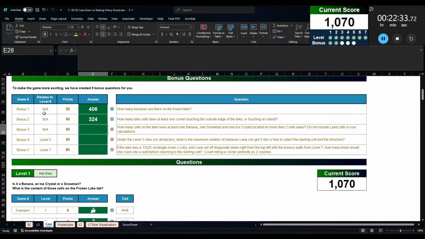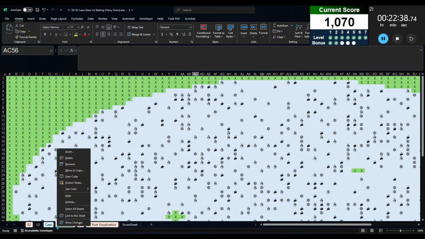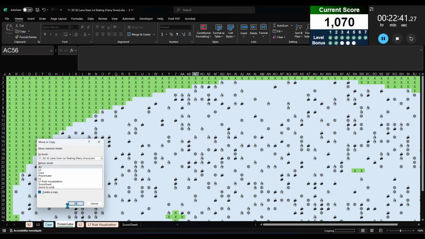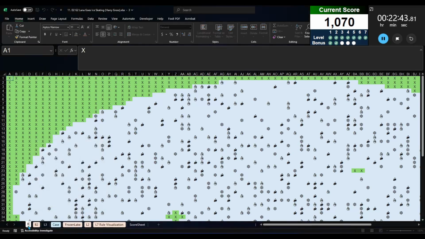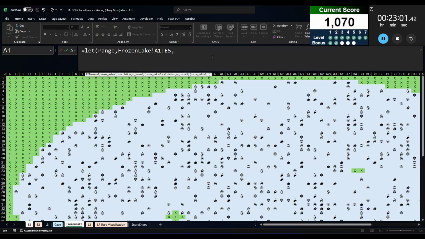There we go. How many cells on the lake have at least 1 banana, 1 snowman, and 1 ice crystal located no more than 2 blocks away? This one was trickier for me. I ran into a few problems while writing this formula. But basically, the strategy that I took for the previous bonus question, I'm going to apply again to this bonus question. So I'm going to do a range of 5 by 5. I'm going to put it into a LET statement so I don't have to rewrite that range every single time. I'm going to say, count if that range contains at least 1 banana.